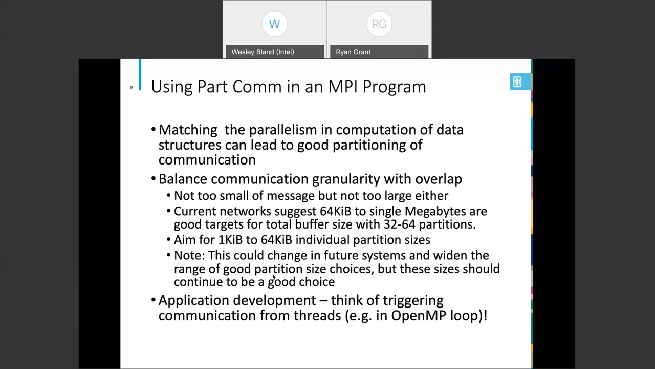So you get a bit more overlap and less synchronous behavior with partition communication, in that you have more overlap opportunities, but you're still going to do that main synchronization on each loop through, because of course you can't start the next partition communication until you've waited on the previous one being complete. So the idea here is that you want to balance your communication granularity with your overlap potential. So the idea here is not too small of a message, but not too large of a message either.